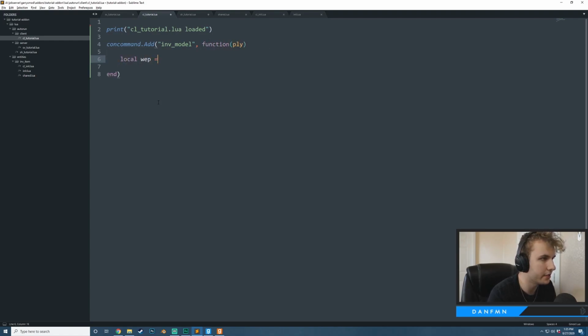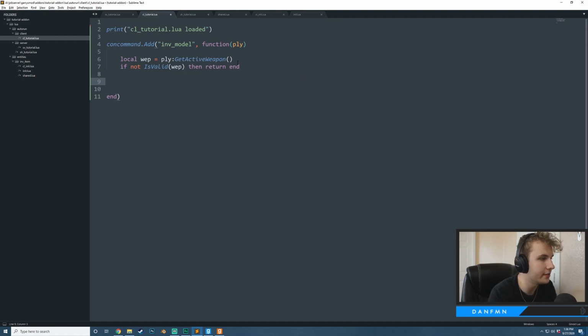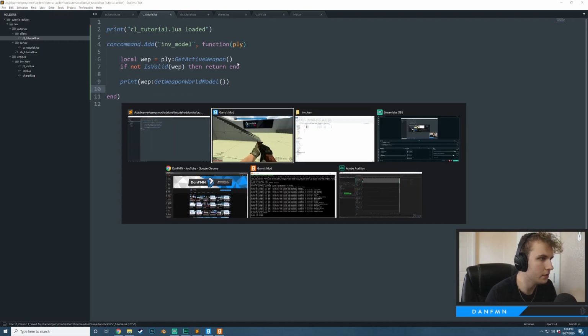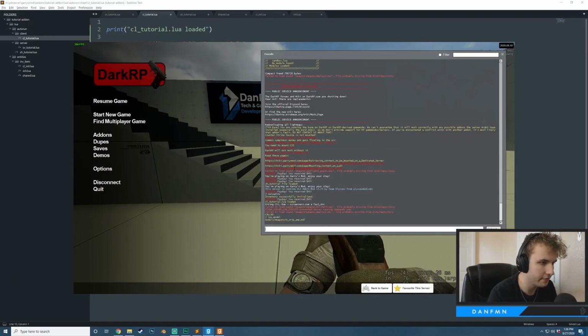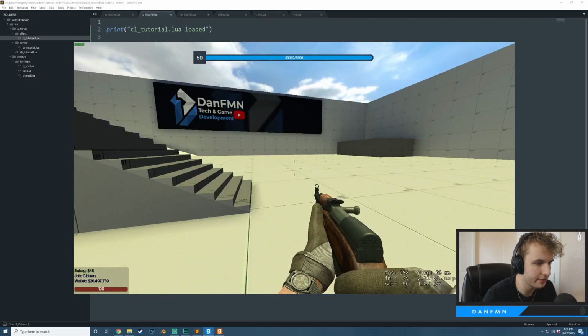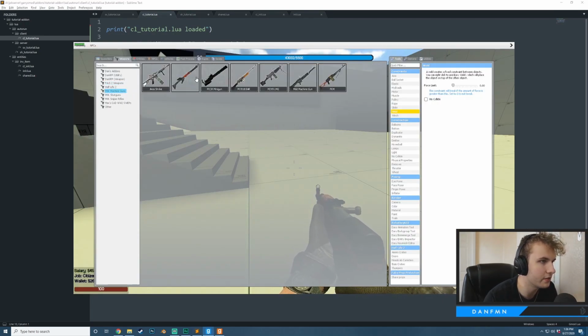And then what we need to do is say local wep equals ply get active weapon. And I actually don't know if we need ply since this is on the client, so it might not work. We'll see. And we'll say if not is valid wep, then return. So if they don't have a valid weapon, we're just going to not continue. But if they do, we're going to say print weapon get weapon world model. Okay. And now I'm going to go in game and give myself the SKS here. Okay. So now if I do inv_model, you can see we have the world model here. The problem with FAS though, it seems that it's not using the correct world model. So that's not a really great example. So actually let me use a different model that isn't FAS, for example, like M9K.